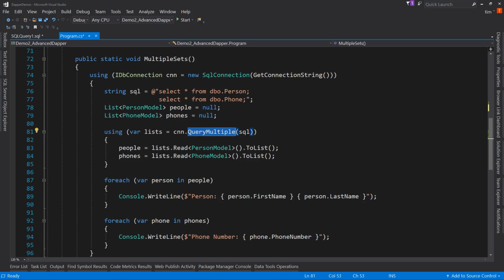So we pass in just our SQL and say, okay, now that you have that, the next thing I want you to do is I want you to map it out. And so here's our mapping. Lists, which is the variable that comes back from this QueryMultiple, lists.Read, and pass in our PersonModel to list. So it says, give me the people first, because that's the first one in our SQL call. Next, give me the PhoneModel. It maps that out as well. And that's all there is to it.